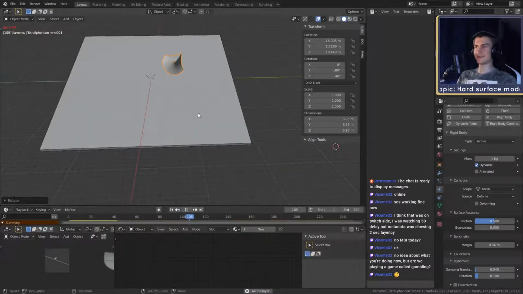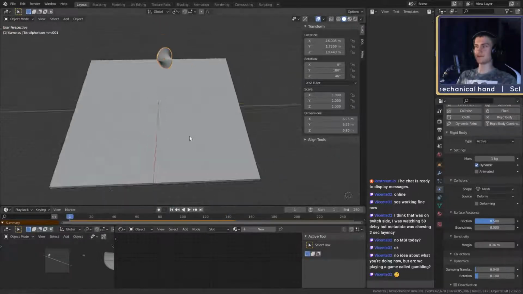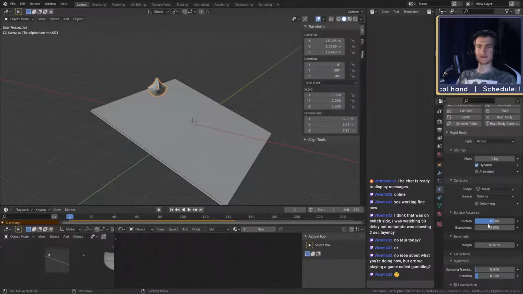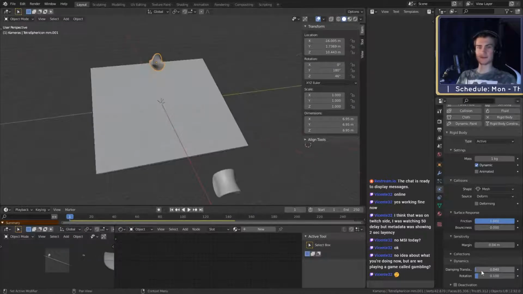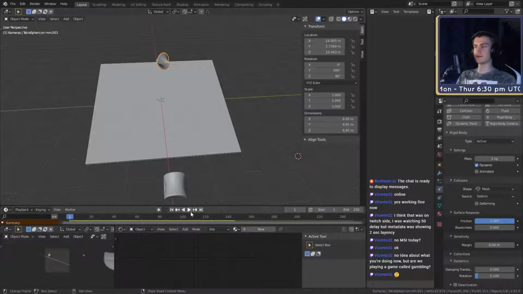It's working. I think the friction is too low, because now it's just sliding over the plane. Let's see if we can put the friction higher. Hopefully that helps. Damping translation, I don't know if that really does too much. Okay, now the friction is a little bit higher, so it should not slide. There you go. It's not sliding.